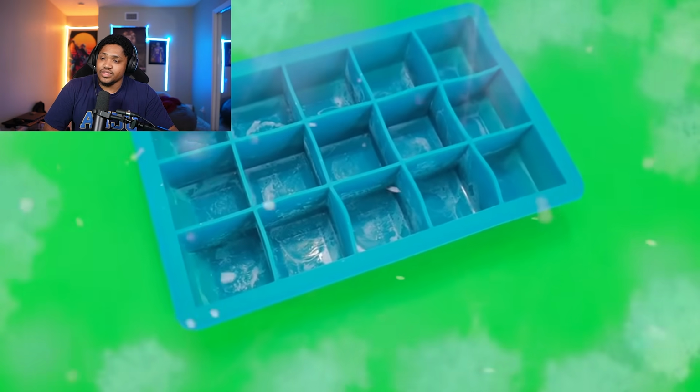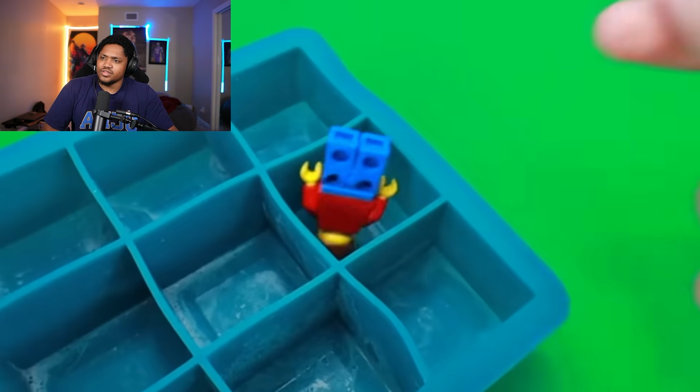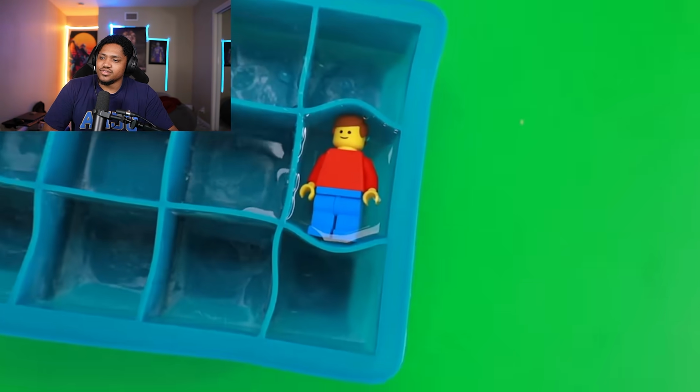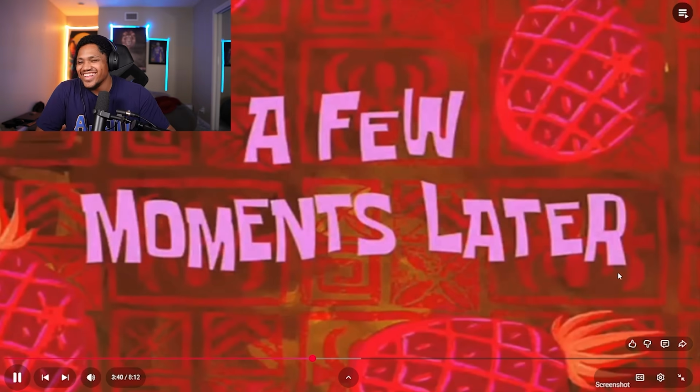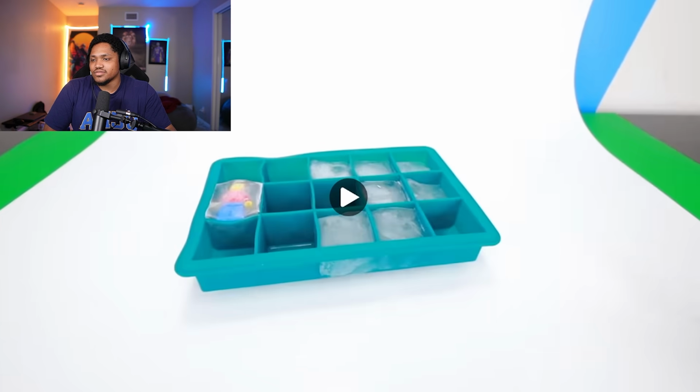Another natural disaster is a blizzard. So let's see what happens when I stick a minifigure in the fridge with some water for a couple of hours. A few moments later. Bro, that's like sticking a human in the ice chambers. Be like, all right, let's see if you can survive, bro. Like, dude, we're not gonna be Captain America, dude.